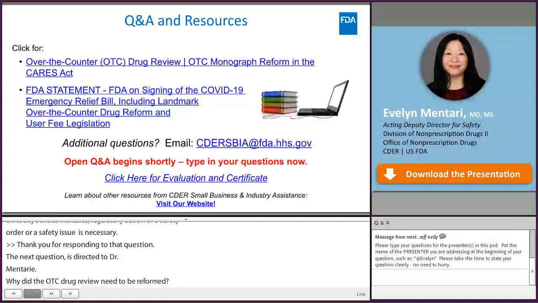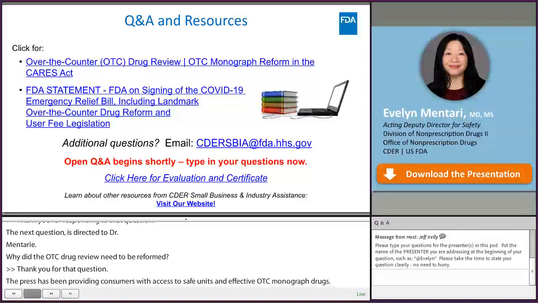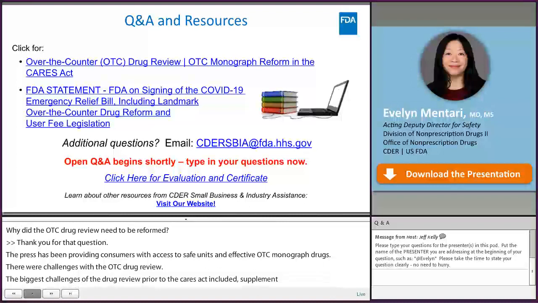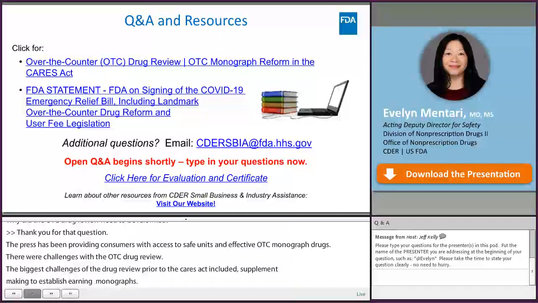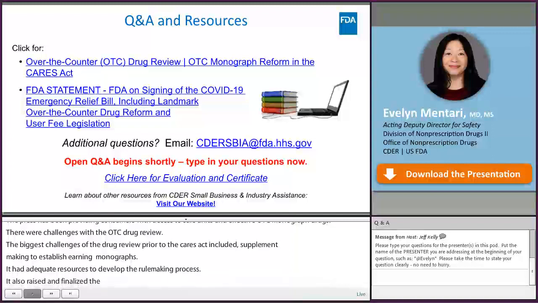Thanks for that question. Despite FDA's successes in providing consumers with access to a wide variety of safe and effective OTC monograph drugs, there were challenges with the nearly 50-year-old OTC drug review. The biggest challenges prior to the CARES Act included burdensome multi-step rulemakings to establish or amend monographs. Also, FDA lacked adequate resources to devote to the rulemaking process. There were also delays in finalizing monographs and responding to safety issues. And it was a limited, burdensome process for innovation, such as new combinations of ingredients or new dosage forms.